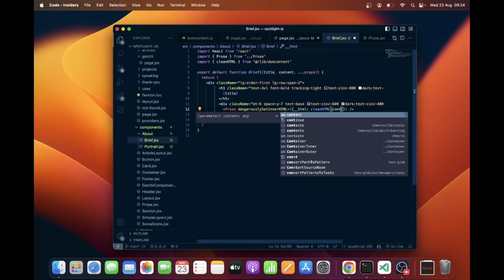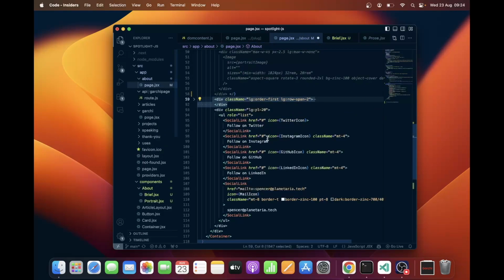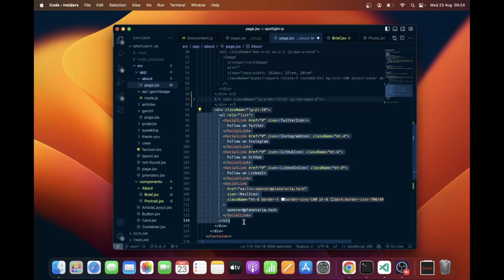That would be our content. Perfect. So that goes over there. So these are our brief. So that's great. Brief sorted. Now we got the other section, which is the social links. Now for the social links, again over here, we got mostly links for Twitter, Instagram, GitHub, LinkedIn.